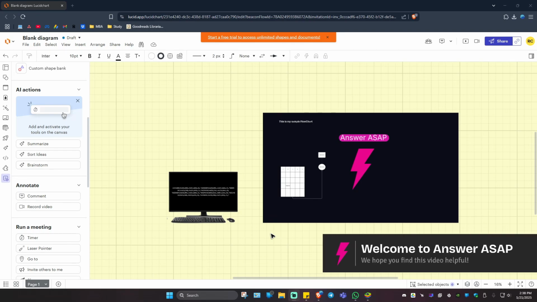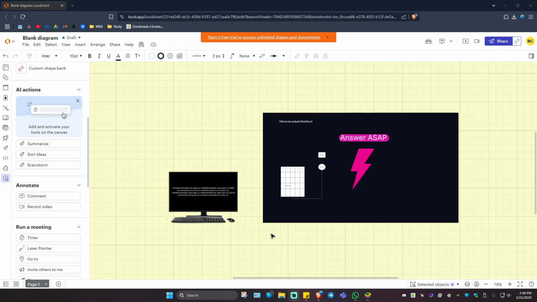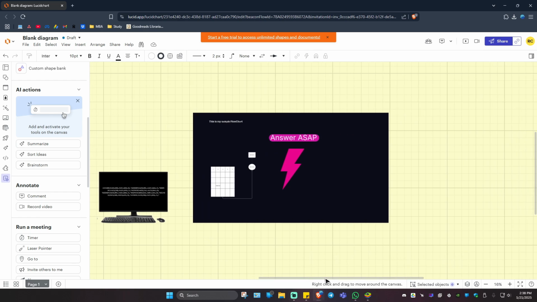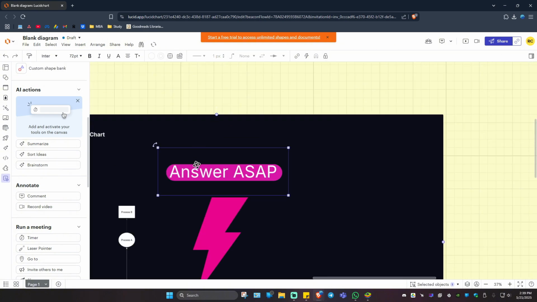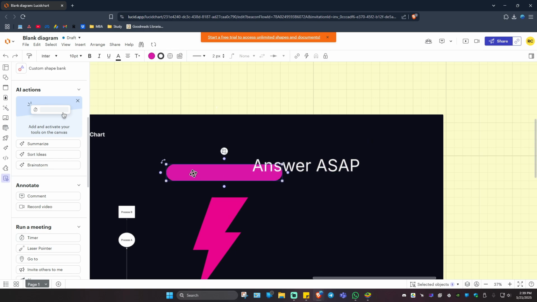Welcome. In this video, I'll show you how to change a shape in Lucidchart. It's actually pretty simple. Just go ahead and select a pre-made shape, for example, the shape right here. I'm just going to move the text and click on the shape.